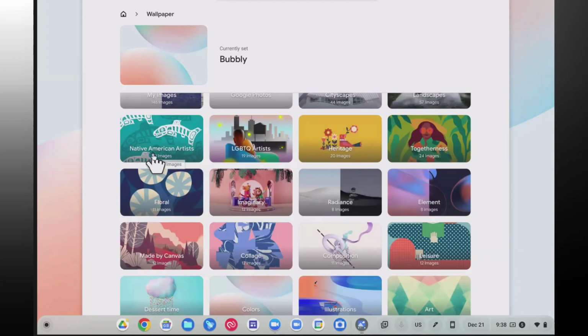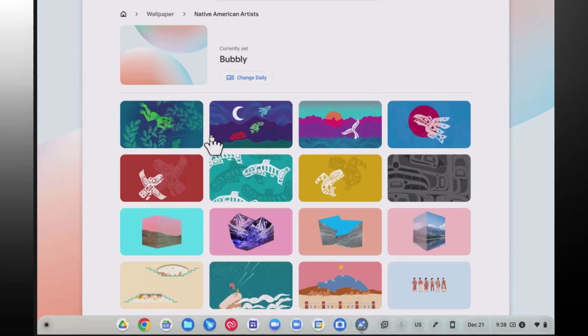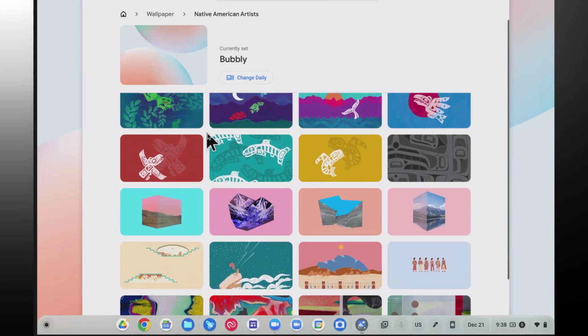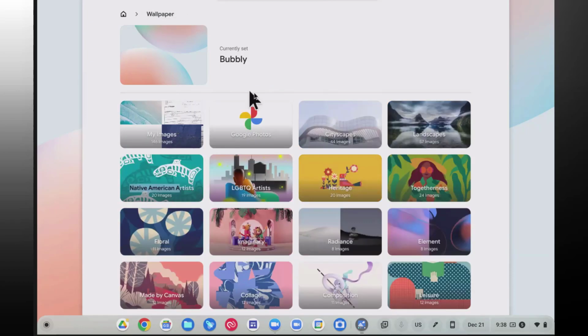Let's look at Native American artists. There's 20 images here that you can choose. Unbelievable. All sorts of great images that you can choose as a wallpaper. You can have this change daily by clicking this here. Let's go back and have a look at some more.